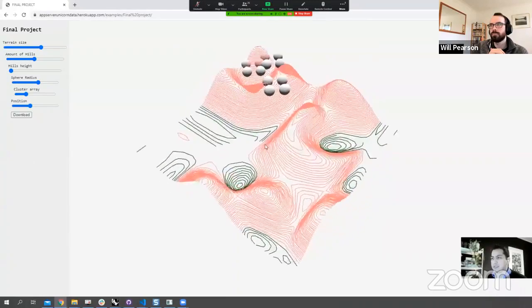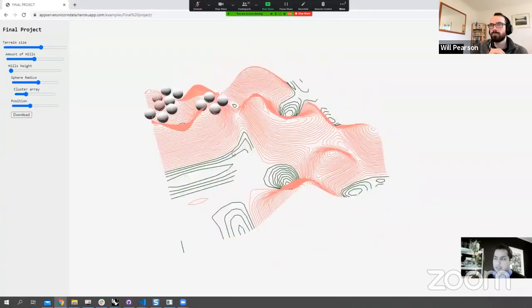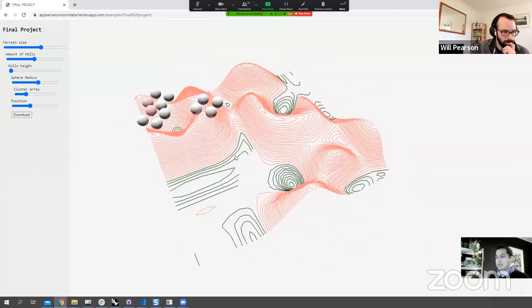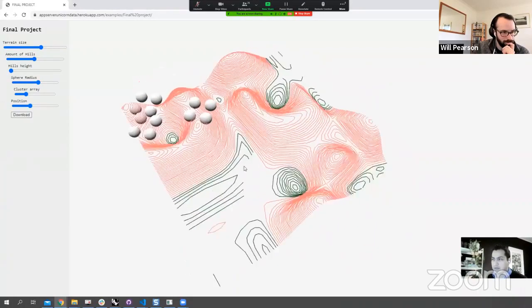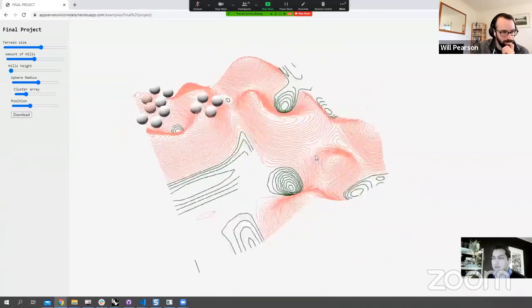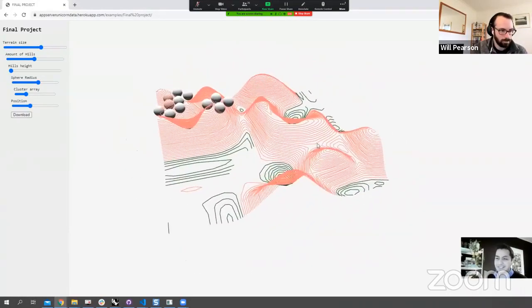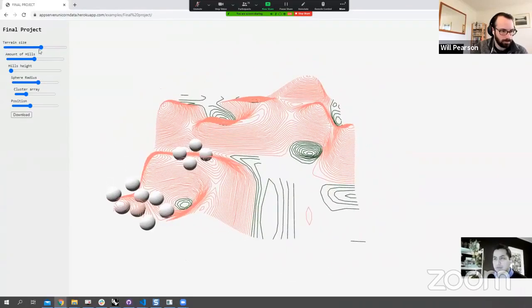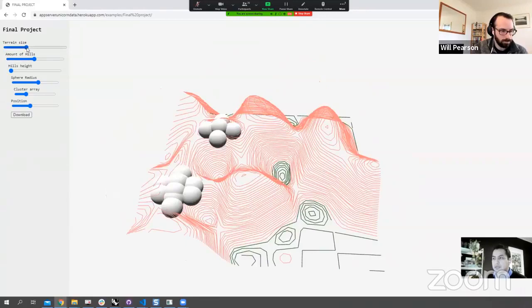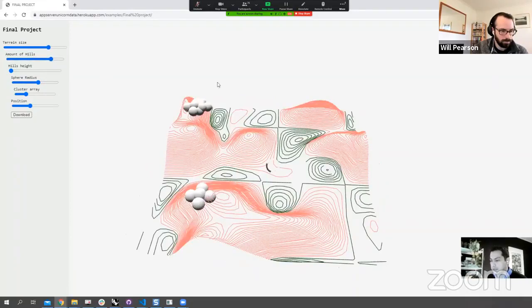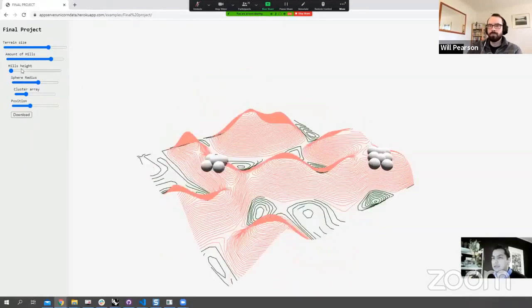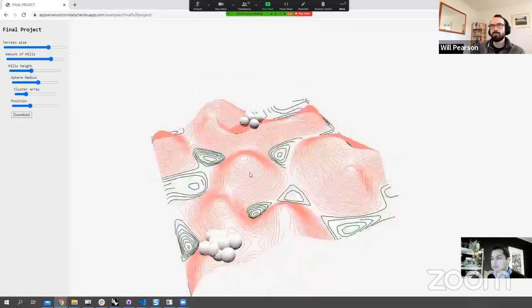Unfortunately, it was not possible to translate everything from the original file, since I had many troubles with the size and the script and also with the plugin. So I tried my best and I translated the main important features, which, for example, here we can see the terrain size that is modified. And we can also modify the amount of hills. We can increase the amount of hills. And we can change the height of the hills.